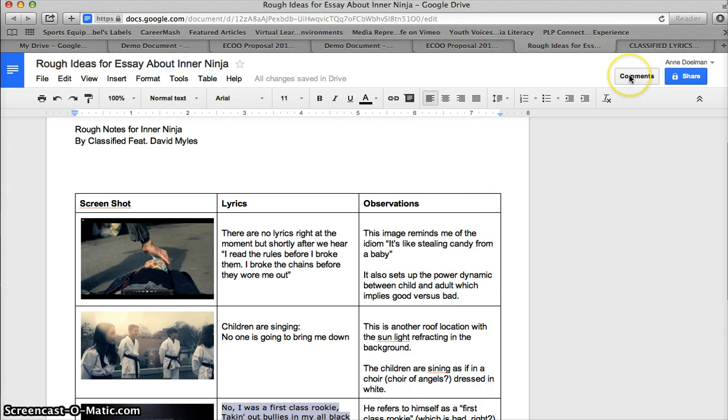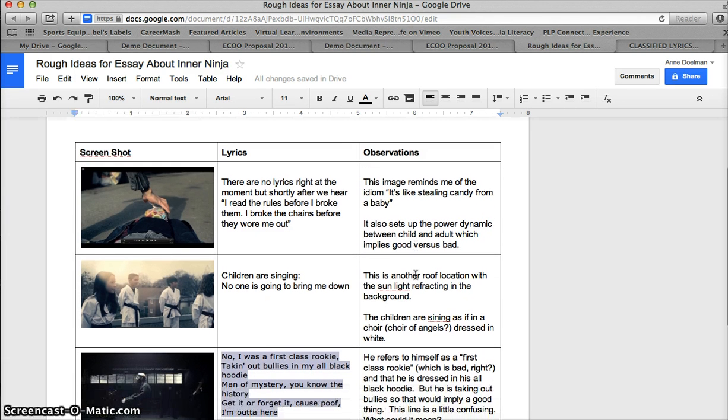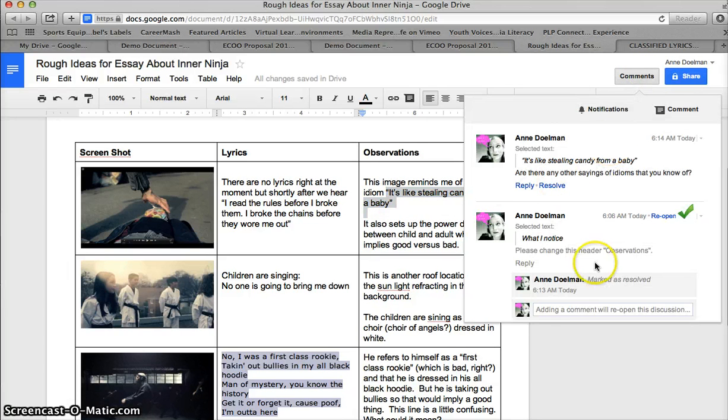Comments, you have this ability to put comments up here. So I'm going to make a couple comments and then show you how to resolve them and the ability to use them. So let's say in this first one, I've got a question about this idiom that's referred to here. I can highlight it, press comment, and I can comment.